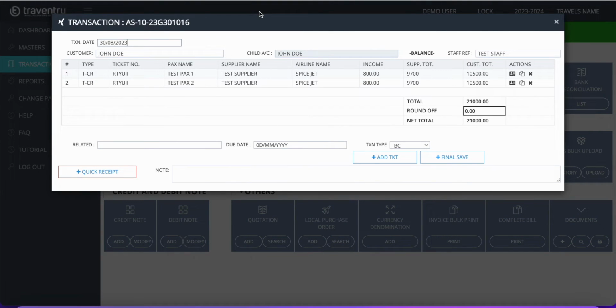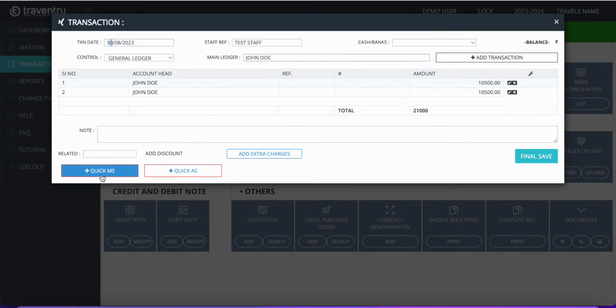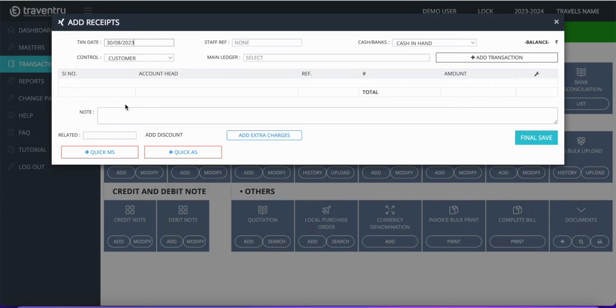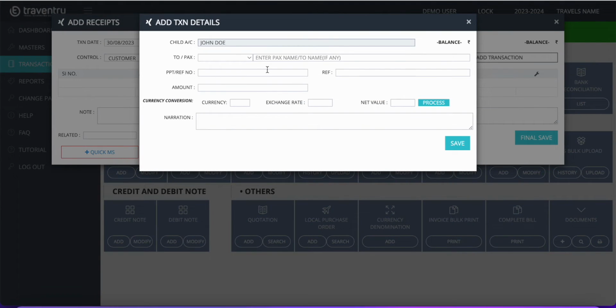You can see all the options here. You can see a quick receipt option here. By using this quick receipt option, you can also enter the receipts. Or by clicking this receipt option, add, then you can select which mode of payment. Just select the customer from here, add transaction, then only amount is mandatory here.